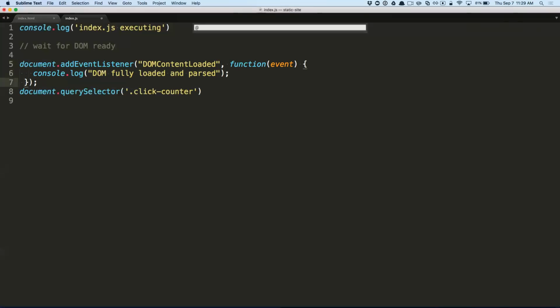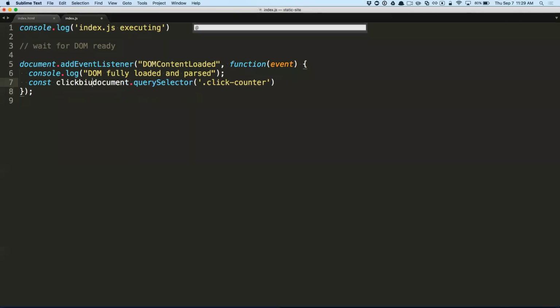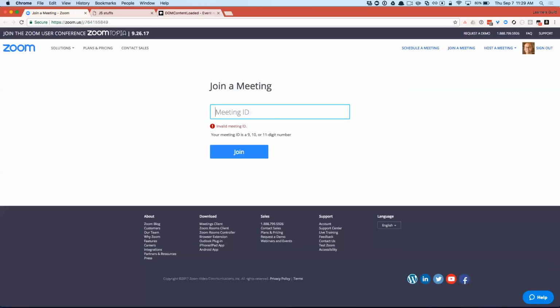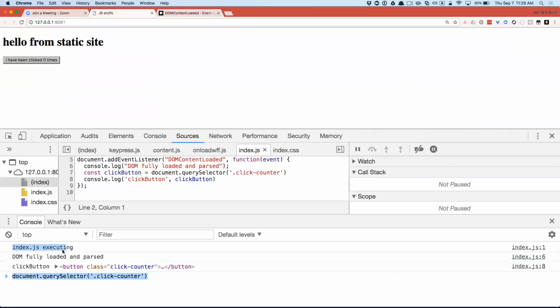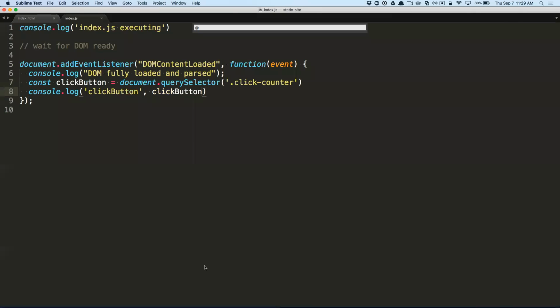So we're going to add an event listener. We're going to register this function as a handler for when this thing happens. And then we'll see that we can get access to that button. So the index.js executed, then the DOM fully loaded and parsed, then we get access to the button. So that's just something you need to be aware of, that you can execute JavaScript before the document is ready, and if you want to reliably get document elements, you need to wait for the DOM to be parsed and ready.